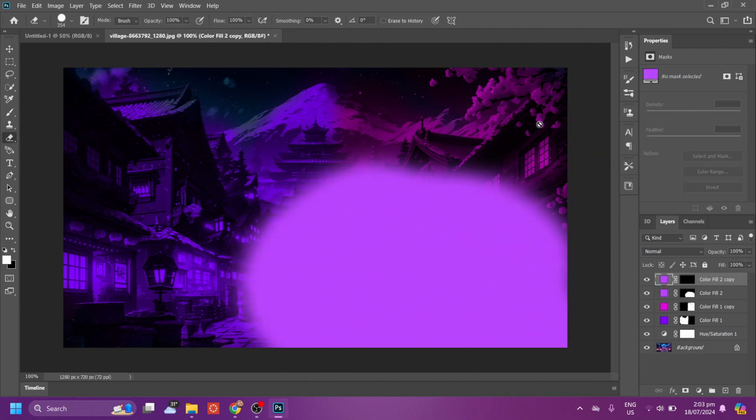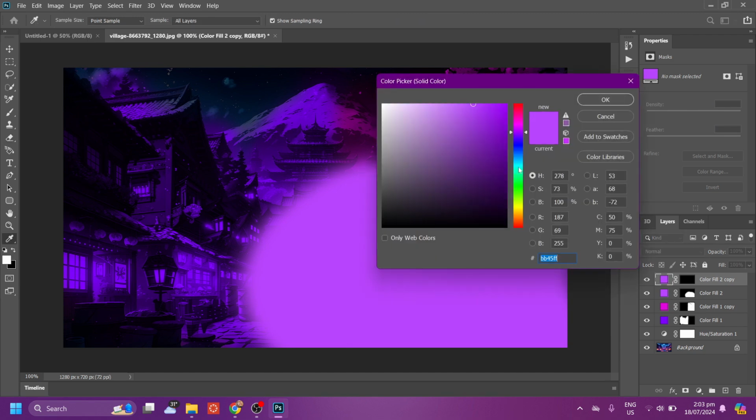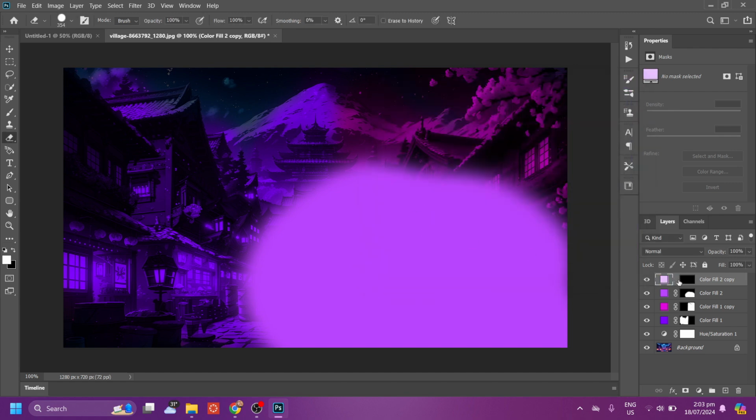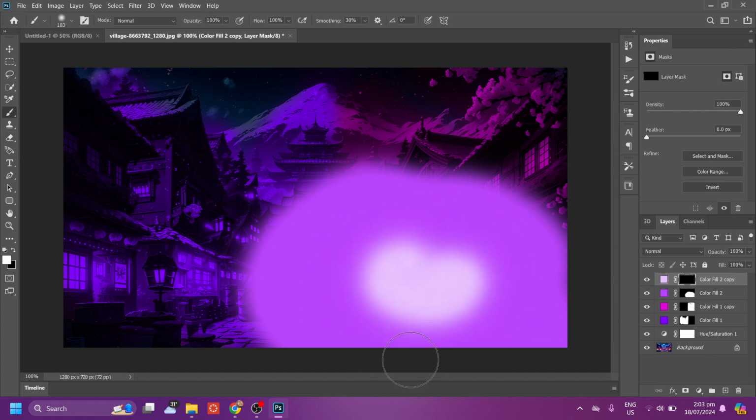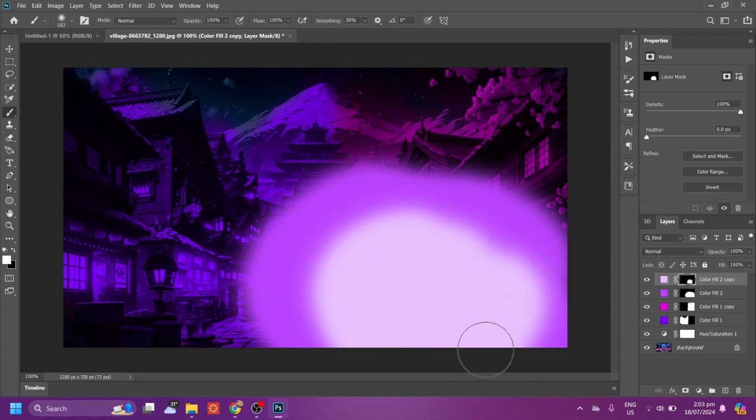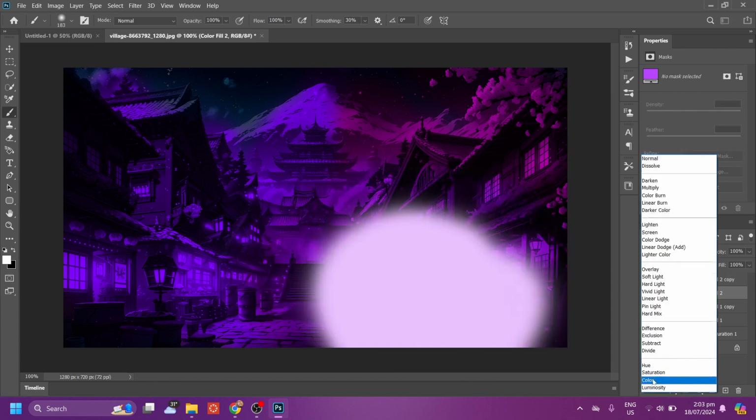Now I'll add again another layer that is lighter from my previous color. I think, yes, this one. And do the same thing. Oh, I forgot to do the brush. Now after that, change its normal to color dodge.